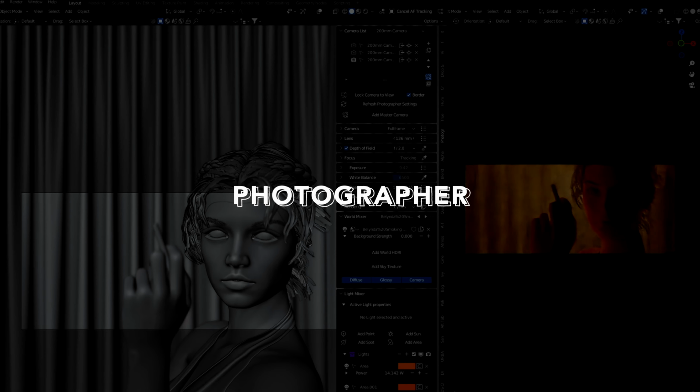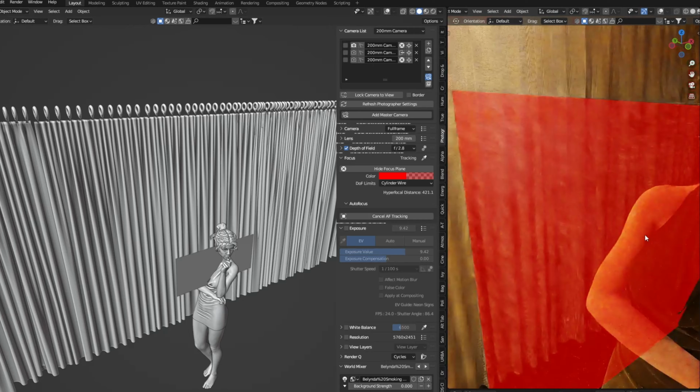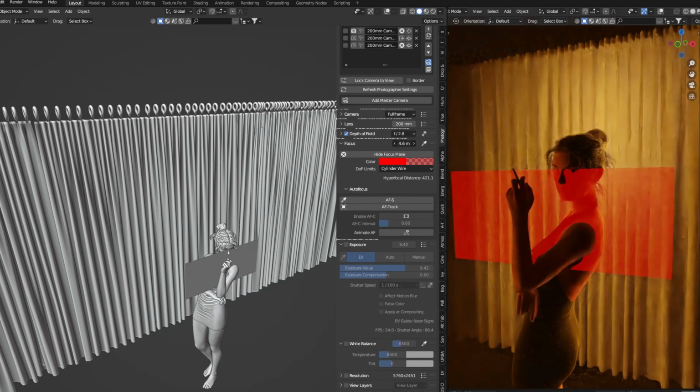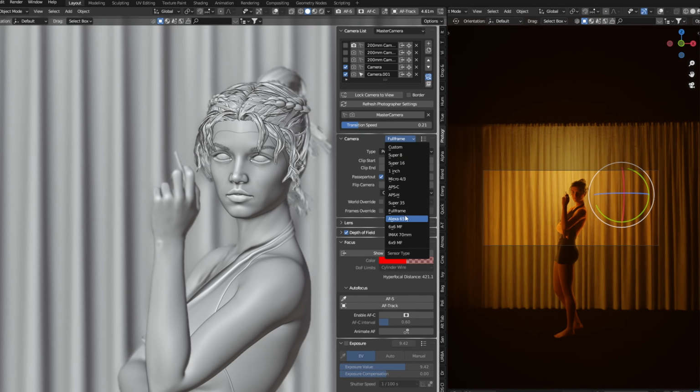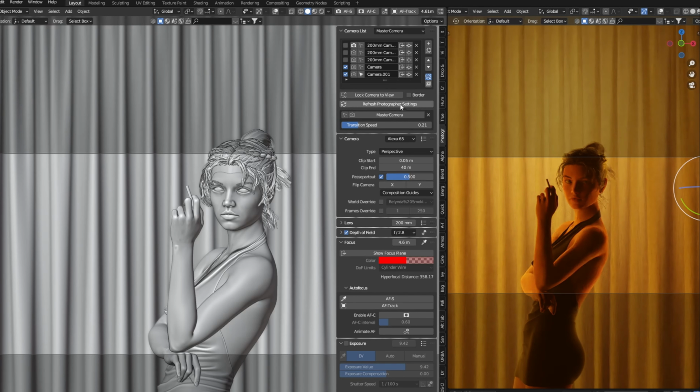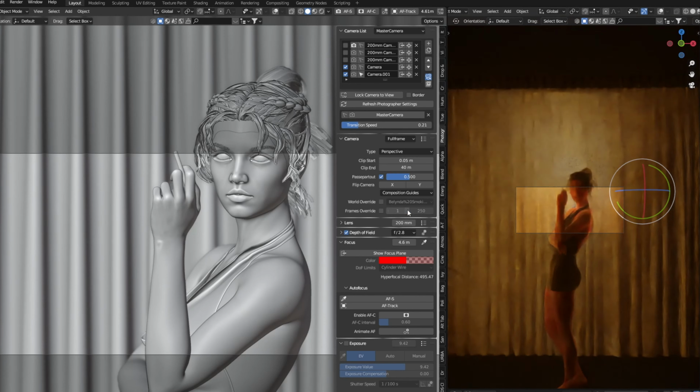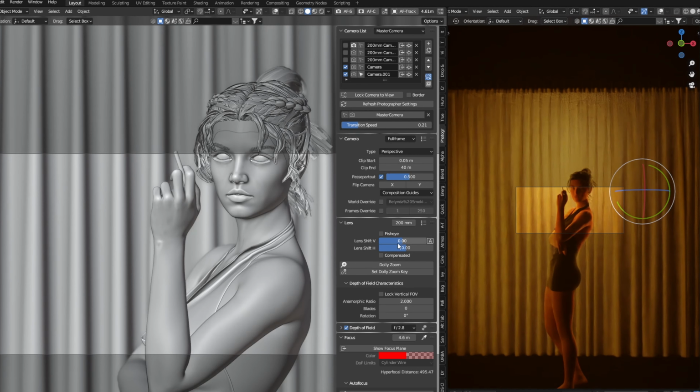Photographer. When I first jumped into learning Blender as a photographer, I always wanted to have some tools that would allow me to connect the dots between my photography skills and the new world of 3D. This add-on made that possible.